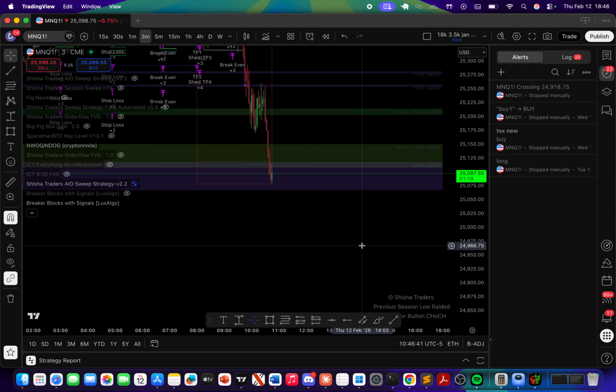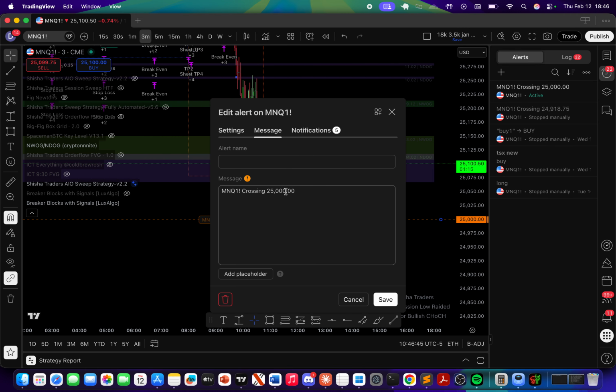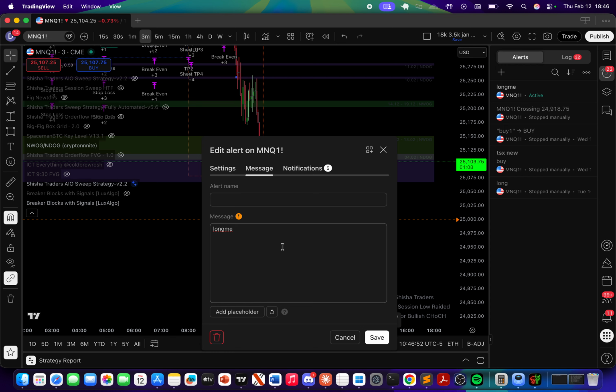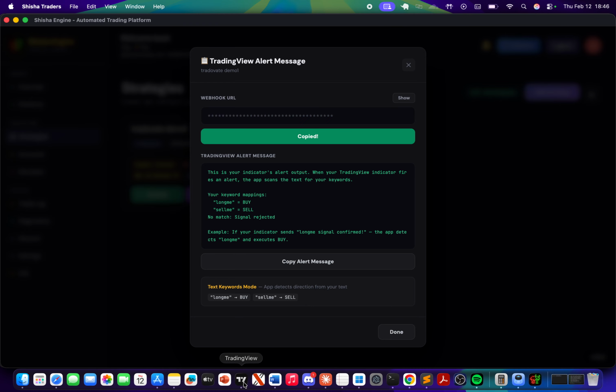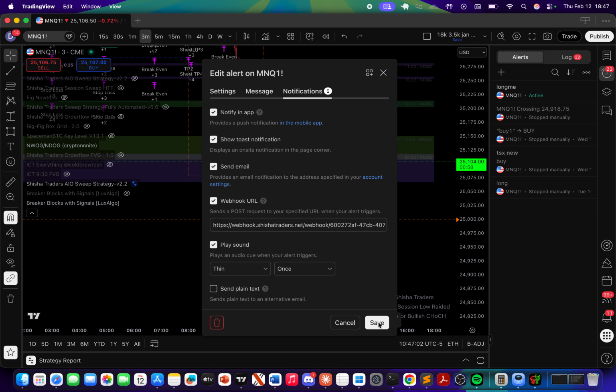So, let's say I add alert here. What do I have to do? First, my indicator has to say the word long me, right? Since this is a basic alert, a trendline alert, I'm just going to write it myself. You can write it yourself. Second thing, you have to go to notifications, and in the alert, copy that URL we copied earlier, paste it here. Go ahead and click save.